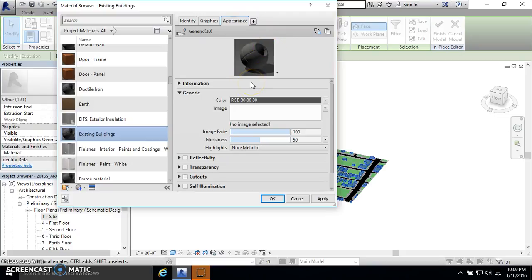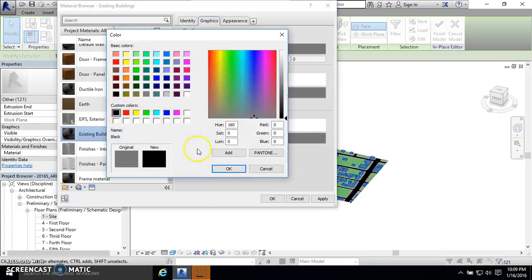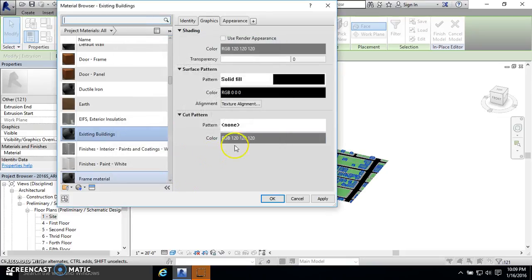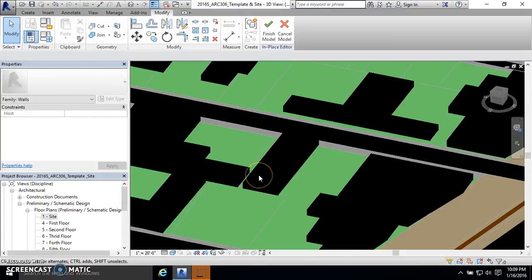For appearance, I'm not going to add anything because we really don't know what they are, so I'm just going to leave that. But for the graphics, this shaded, I'm going to leave like that. For a surface pattern, I'm going to change this to black, and change this to solid. Now what this is going to do is, when I turn it to hidden line view in plan view, it'll turn everything to black, and it's going to do it now.